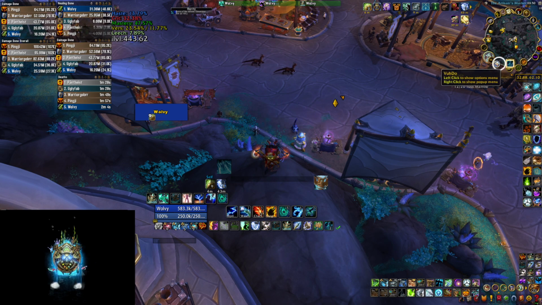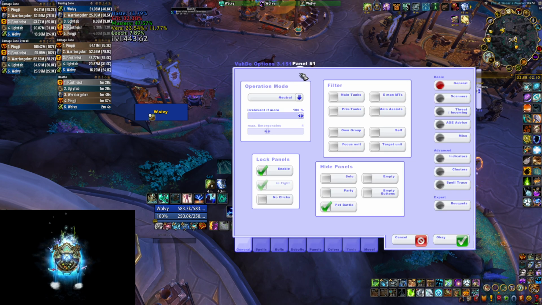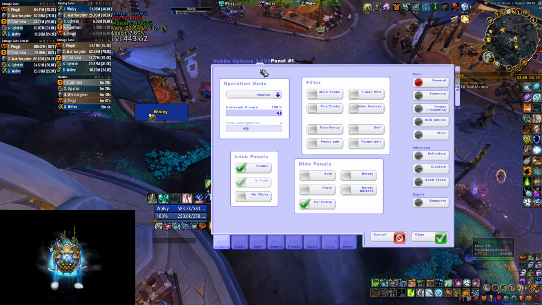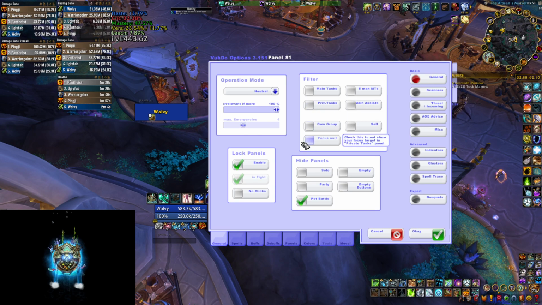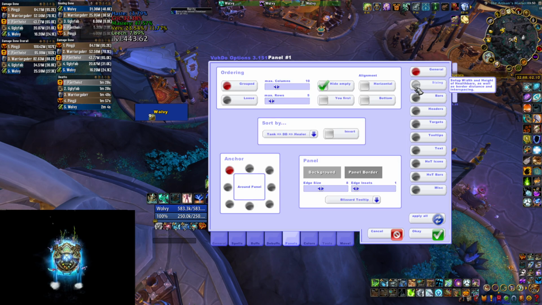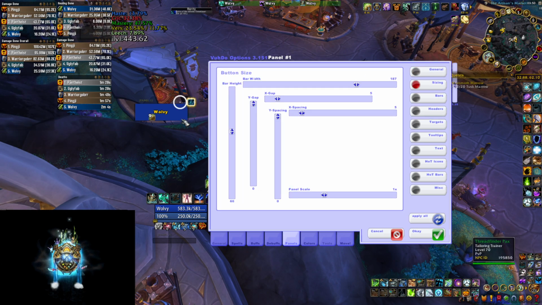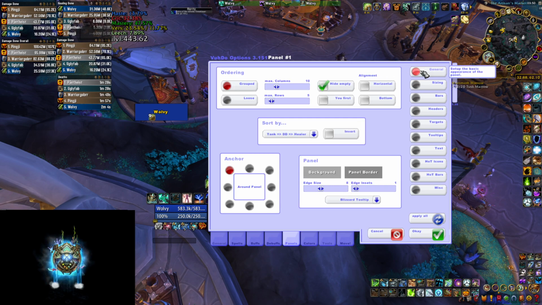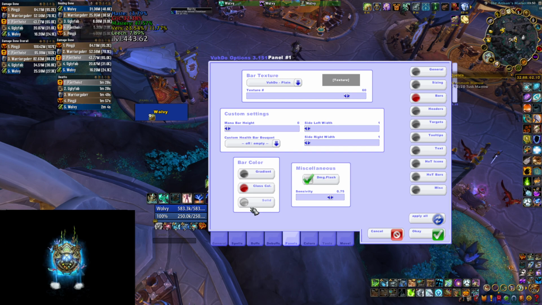So let's get started. Open Vuhdo by just clicking the icon or typing /Vuhdo in the chat, and you're presented with the setup panel. The first thing that you can do is go to panels, and from here you can, for example, choose sizing and change the sizes of the bars. There's all kinds of other different things that you can do. Show class color, solid color, gradients, whatever fits you.